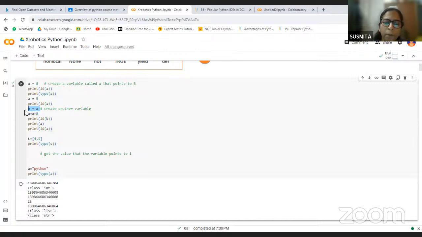A particular variable will point to only one value, but a single value can be pointed to by more than one variable. And here we are adding A equals A plus 8. That means the value 5 is added to 8 and stored in that particular location where it was. So the new value of that location becomes 13. 8 plus 5 becomes 13. So A is pointing to 13 and B is also pointing to 13.